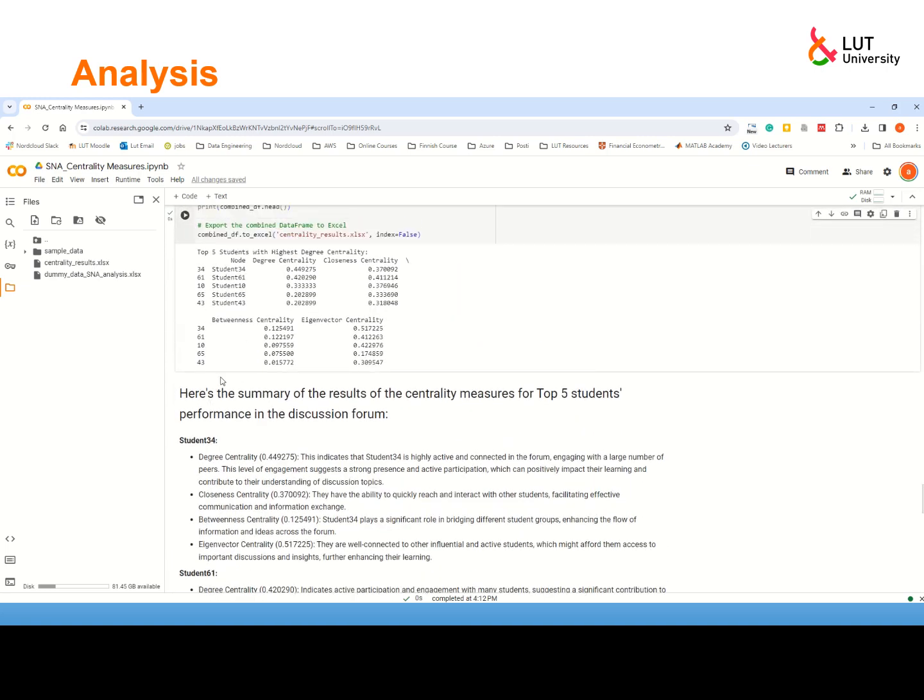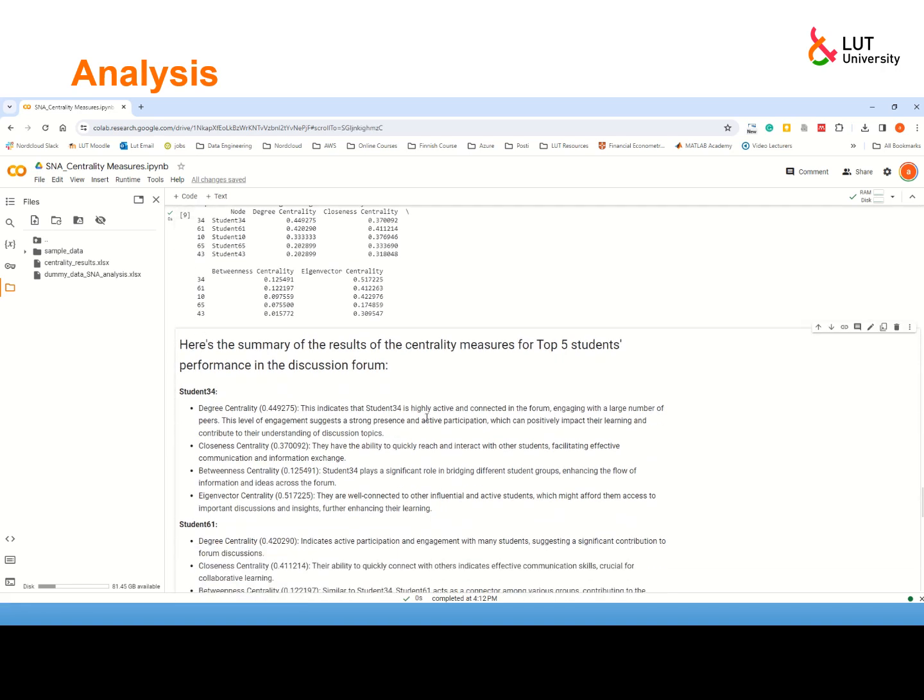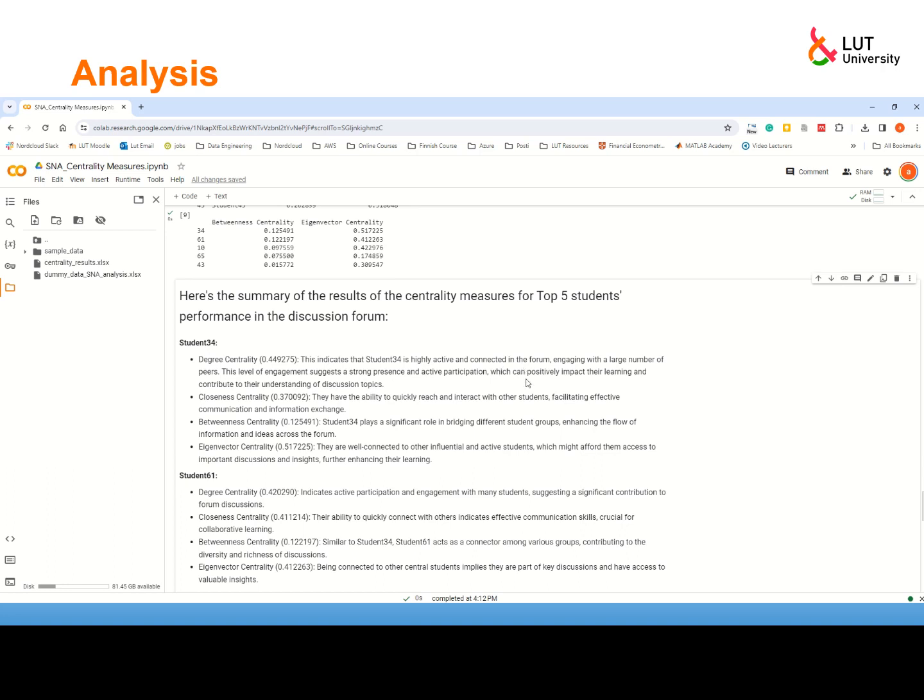So, as we can see, student 34 has the highest degree centrality, which indicates that student 34 is highly active and connected in the forum, engaging with a large number of posts or peers. This level of engagement suggests a strong presence and active participation, which can positively impact their learning and contribute to their understanding of the discussion topics.